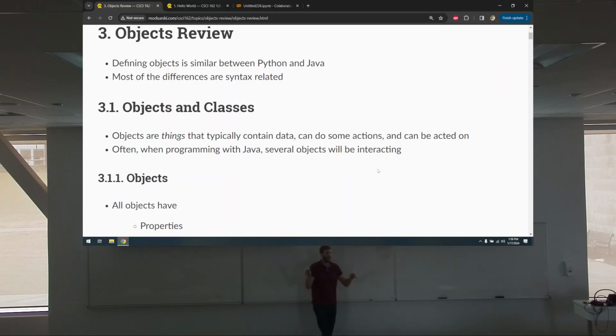Now, having a bunch of data that has corresponding functions, that's going to be a lot of what data structures are.